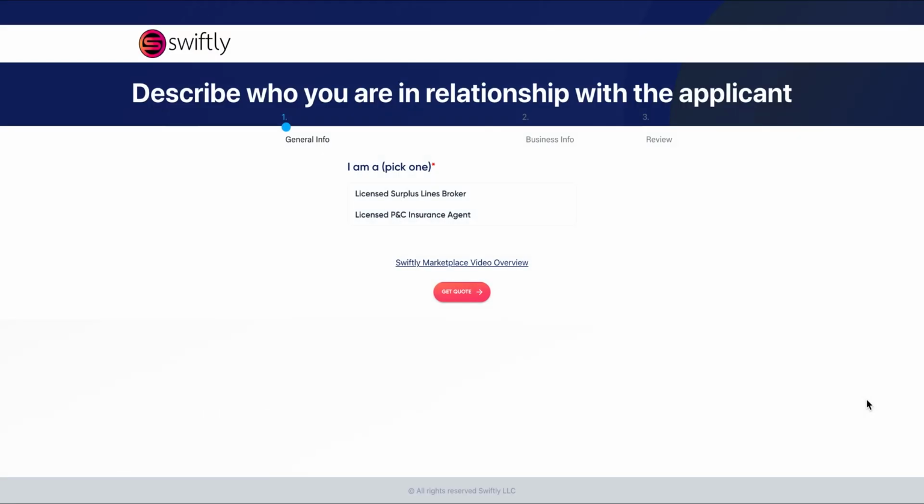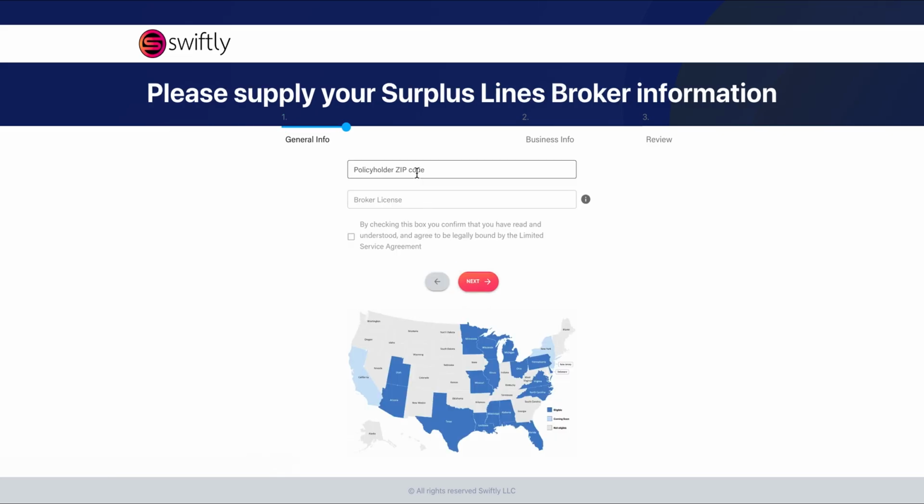On this first page, you'll need to identify your role in relationship to the applicant, specifically whether you're a licensed surplus lines broker or a licensed property casualty insurance agent. Let's pick broker. On this next page, you're required to input two pieces of information: the zip code for the risk submission and your broker license number associated with the state of that zip code.